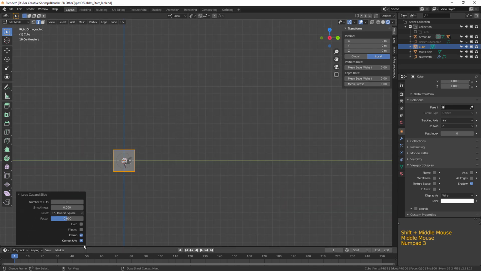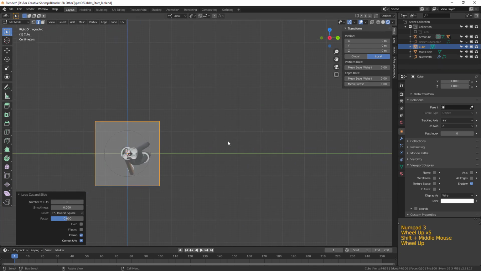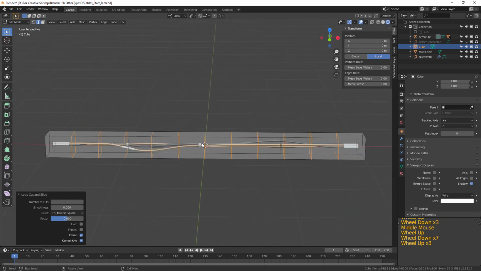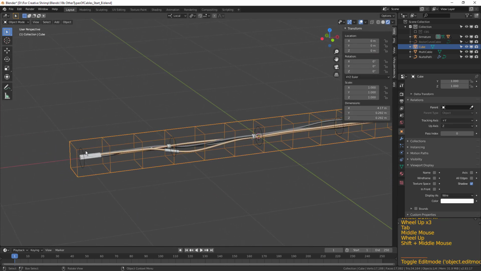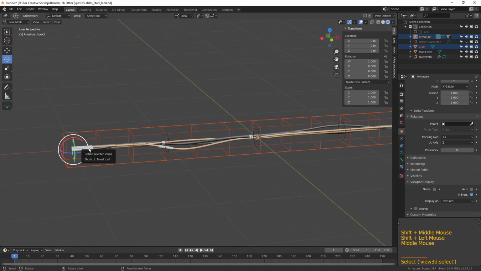So I'm going to just check the side view if it englobes everything. And it does, so that should do the trick. And I'm going to tab out of there, and I'm going to bind that to the armature. So I'm going to press Ctrl P and use automatic weight.